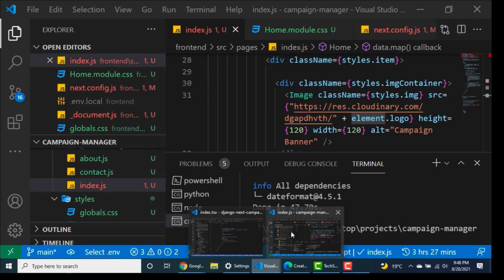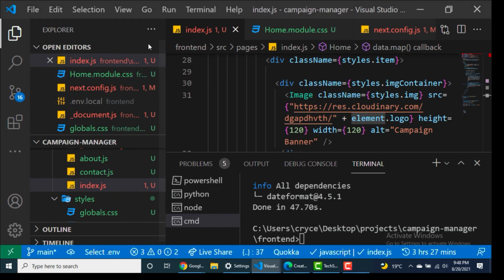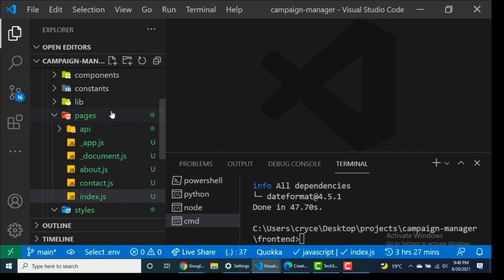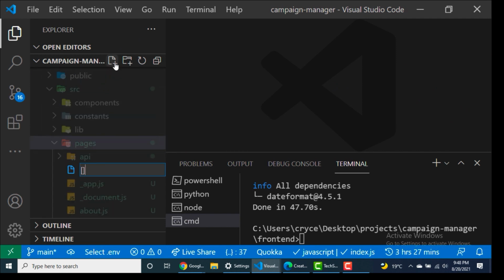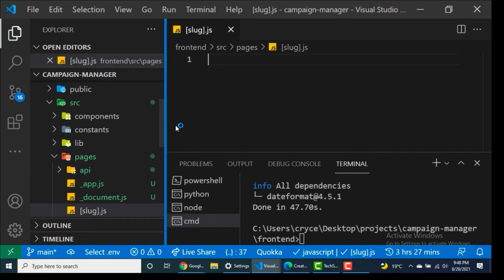So what we want to do is define a dynamic URL. So at this point in time in the pages, we are going to create a slug.js, and we're going to put it inside this syntax here. So this means that this is going to be the placeholder for whatever the page will be viewing, and that's going to be based on the slug. So whenever we go to /certain slug, the page is going to be generated here dynamically. So we want to use JS.